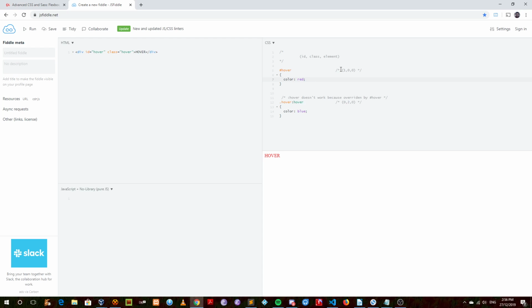Let's go through it. So we can have these three positions: ID trumps class, which trumps element. So if you have 1 ID, that's more specific than 1000 classes, and 1 class is more specific than 1000 elements. So have a look here.